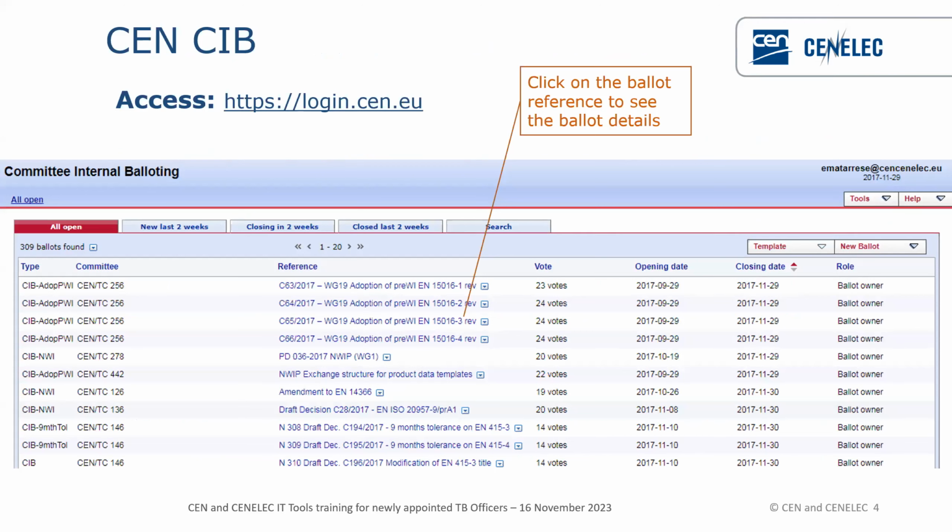So now, as promised, I will guide you through the landing page, which you see now on the screen. When entering it, you can see all open ballots where you have a role. So the committees, the type of ballot, the reference, and the other metadata are reflected here. Then it is also possible to search. If there are too many of those, you can search for new, last 2 weeks, closing in 2 weeks, closed last 2 weeks, or a search with a little more criteria.